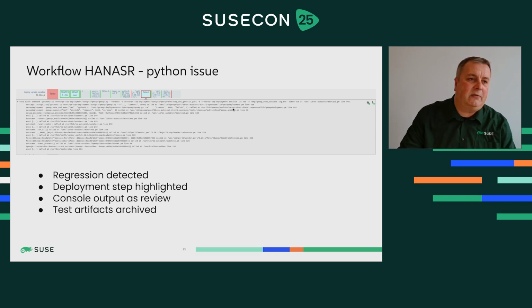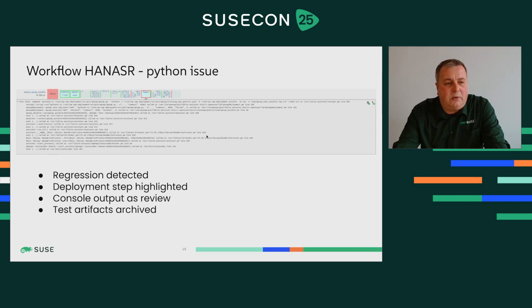In this case, we have a Python issue. So we detected the regression. We know in which deployment step this happened. We have the console output, and as mentioned, the tests are archived. So it's quite easy and self-explanatory to find an issue which is targeted by this test.